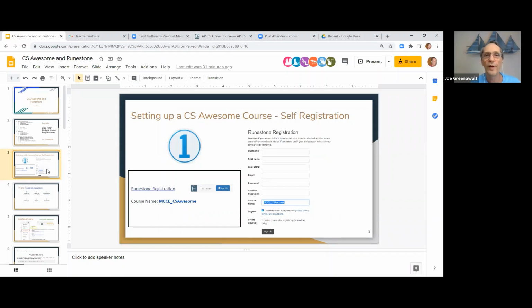So let's talk a little bit about setting up the CS Awesome course and self-registering. Is there anyone here who doesn't have a Runestone account yet? Okay, I don't hear anybody, I don't see anything. All right, so then what I'm going to want you to do is to register for this course name that I created. The course is MCCE_CS Awesome.